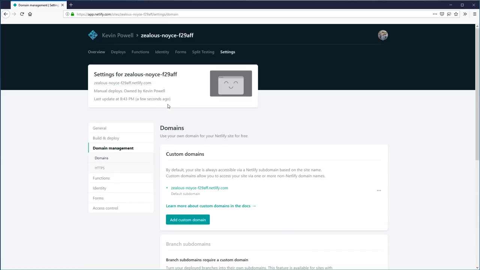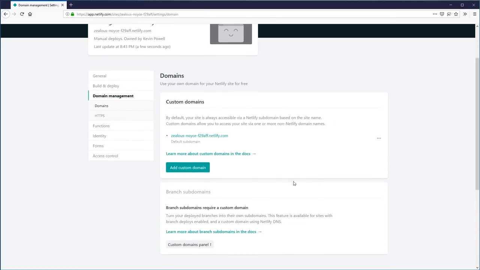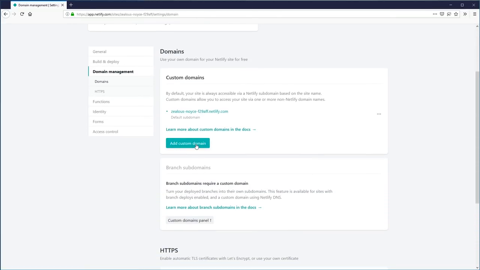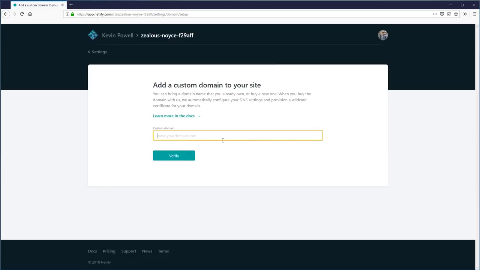Now, you can see right here, I do have domain settings. I can very easily add in a custom domain. It's not hard to do. I can click here. You have to verify that you have it, but it's done in seconds.